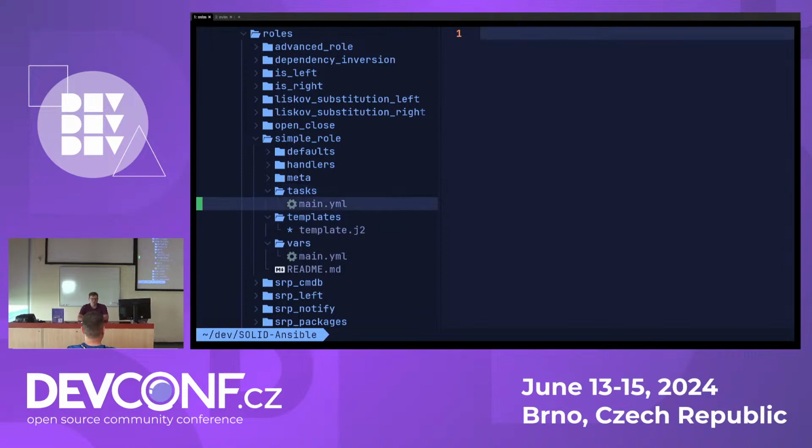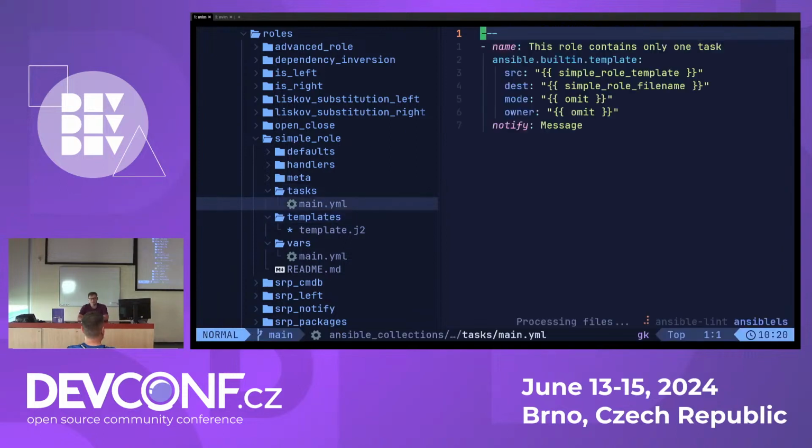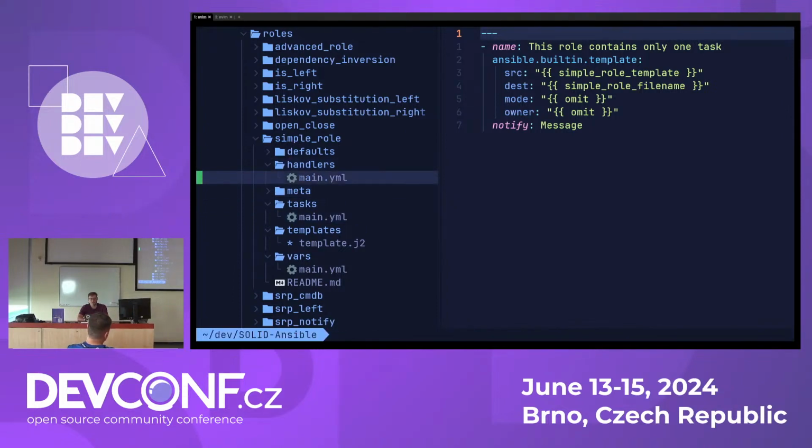So let's take a look at what this role does. This is a very simple role. It does just one thing: it uses a template and puts it somewhere, and if there is a change, it notifies a so-called handler to say that there was a change.